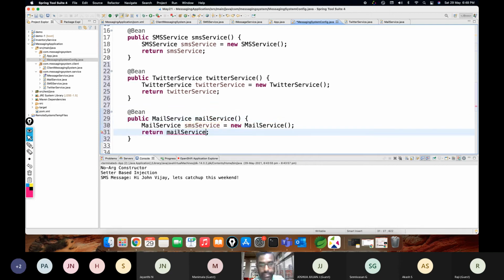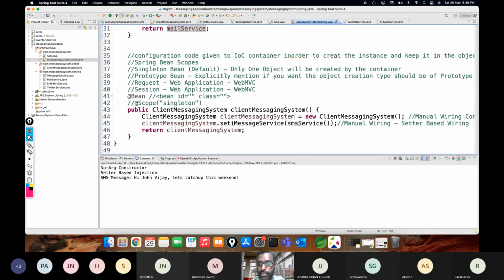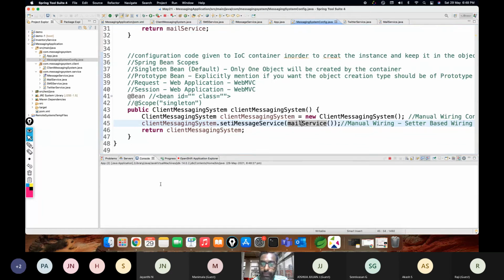Now, if the client says, hey, I don't want the SMS service, so please upgrade to mail service, what do you have to do? You come here and call that reference. That's all. Wiring is done. You just run it. Now you will see an email message is sent to my friend instead of an SMS message. If I want the Twitter service, if I just want real-time tweeting to happen, then you better go for the Twitter service. Now if you run it, a message is sent via the Twitter service, tweet message.